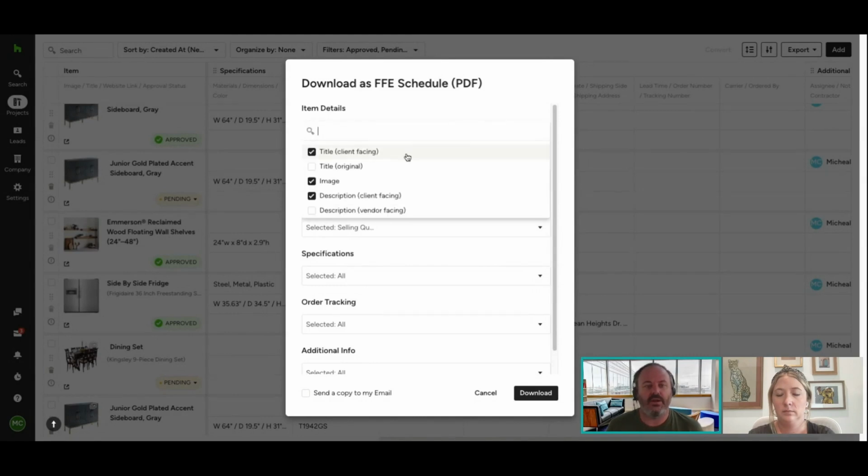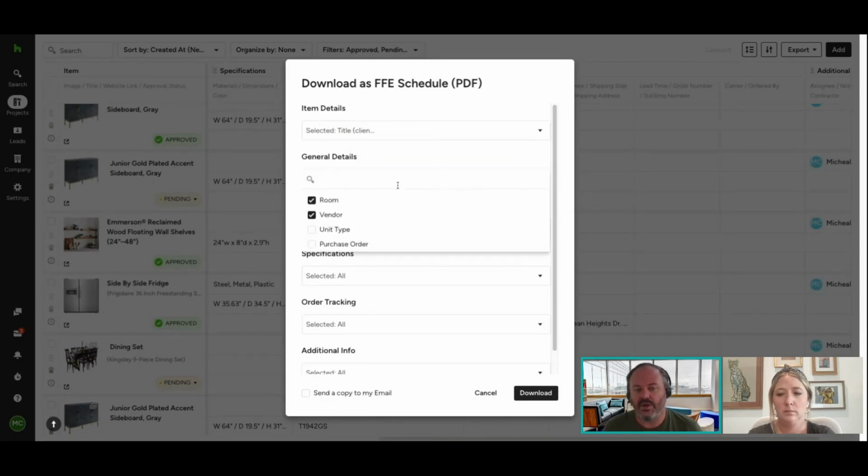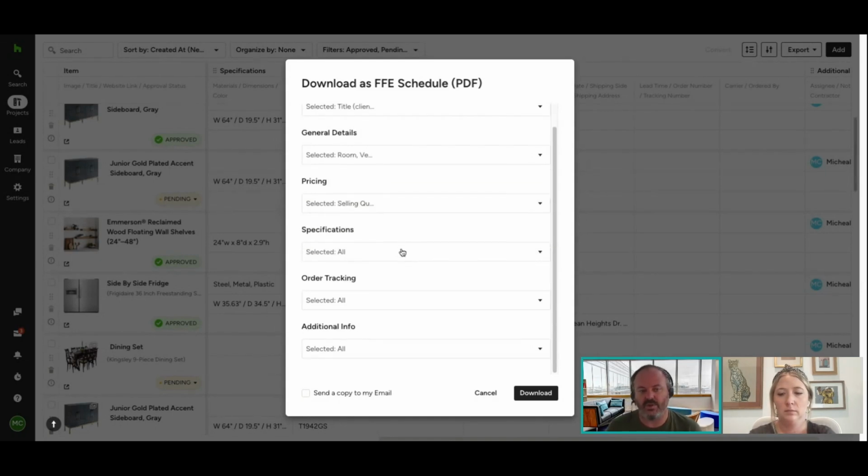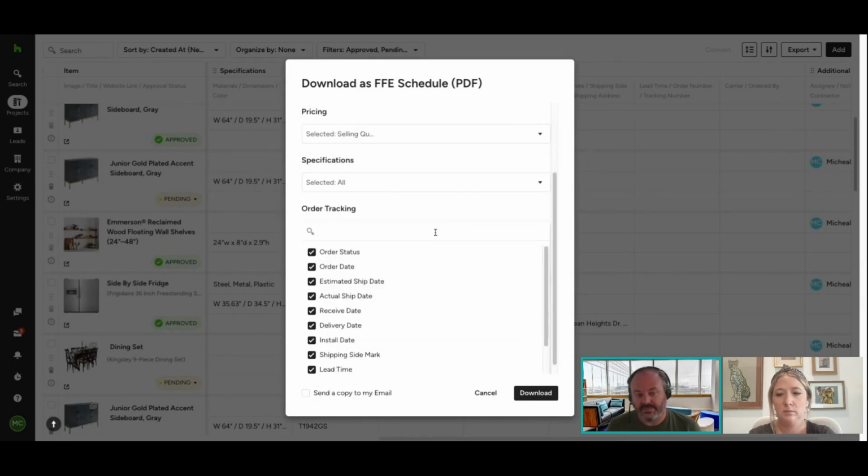What do I want to be on there? Okay, I want the title, either the original title or the client facing title. So just in case it is going to someone who's installing, you want them to still see what the client saw. You could do that. Image, again, either client facing or vendor. You could show room if you wanted to, vendor, unit, purchase order, pricing, the selling quantity, unit price, purchase costs, if that was relevant to whoever you're giving this to or your team, specifications, order tracking, anything on here.